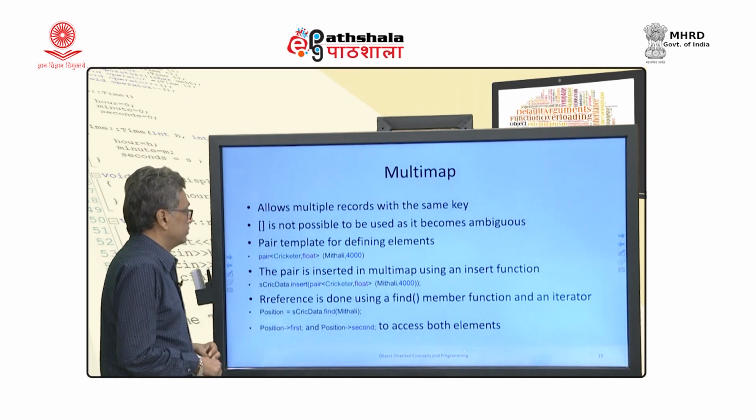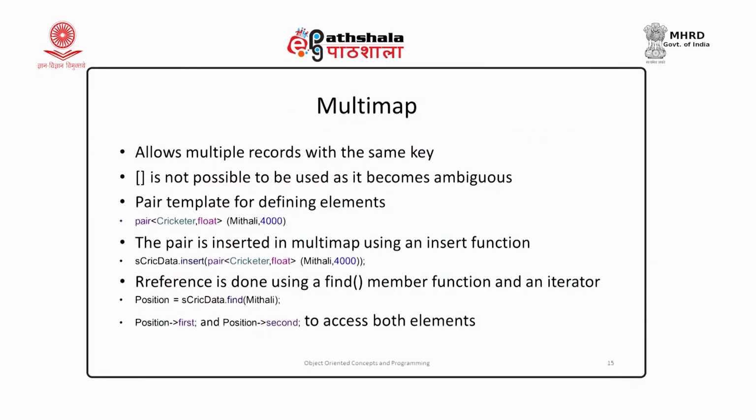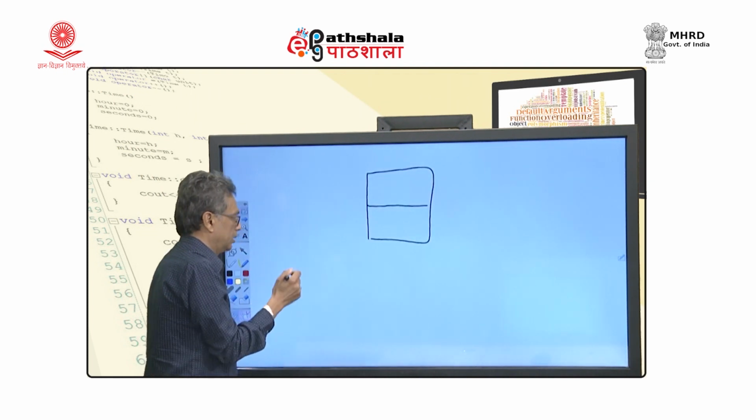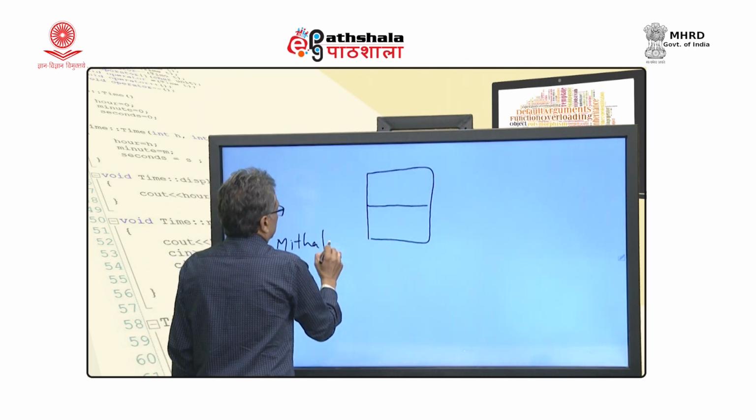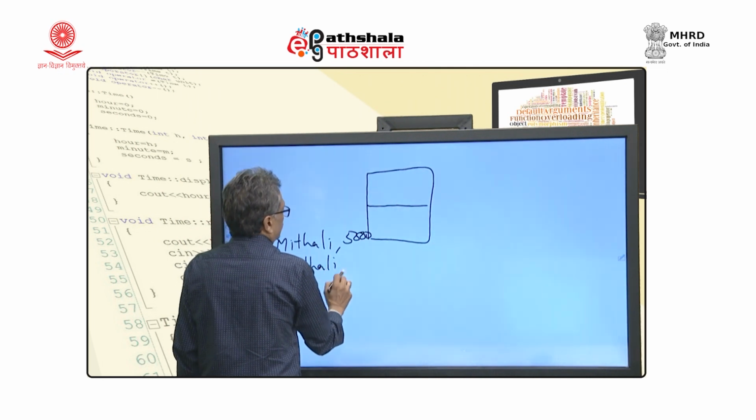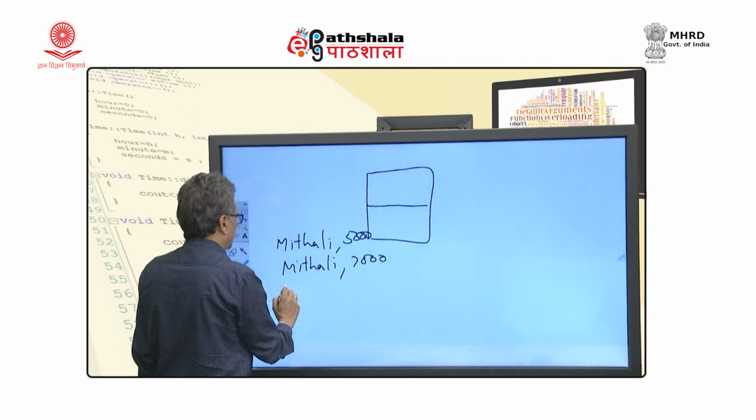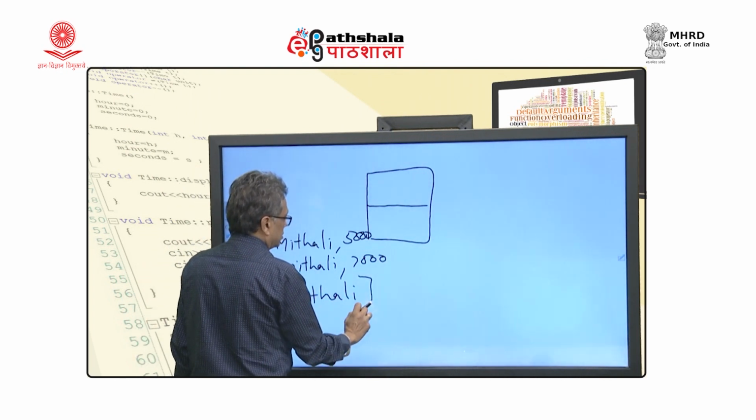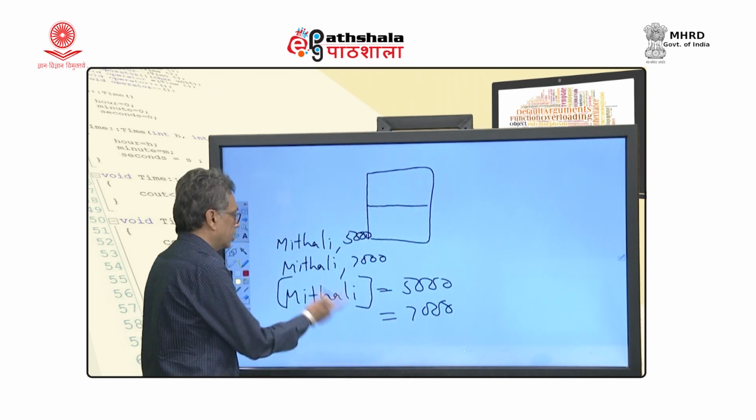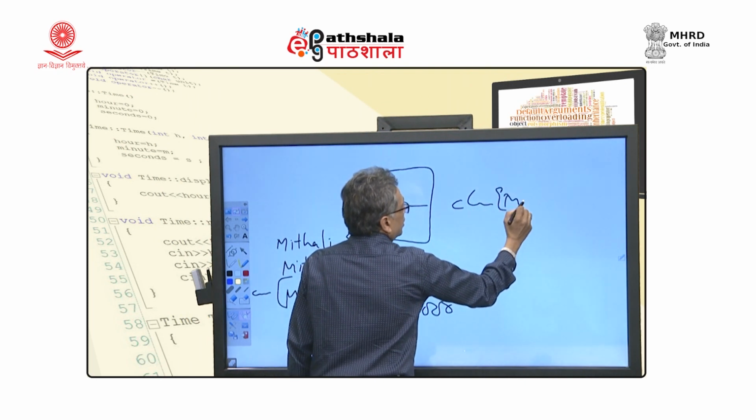Now I am using multimap, but with multimap I can't use that shortened operator. There is a problem. Let me specify what the problem is. I am storing information with Mithali. Mithali in World Cup 1 scored 5000. Mithali in World Cup 2 scored 7000 runs. Now I want to retain both and insert both, and that is the reason why I need multimap. But the problem is that I can't do it here. If I do something like equal to 5000 and then equal to 7000, later on when I am referring to this C cric data Mithali, which one am I referring to?